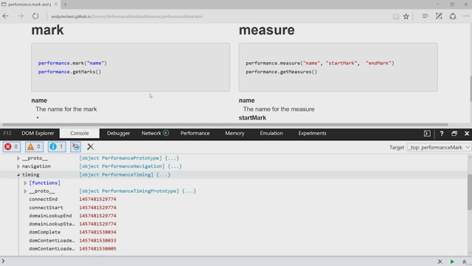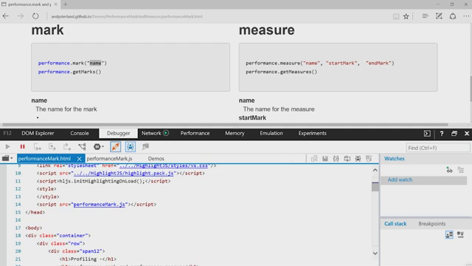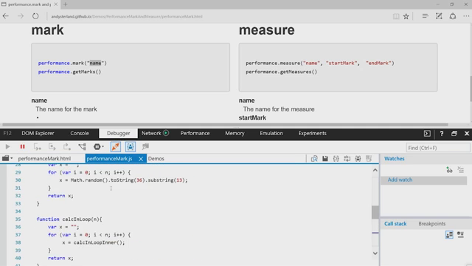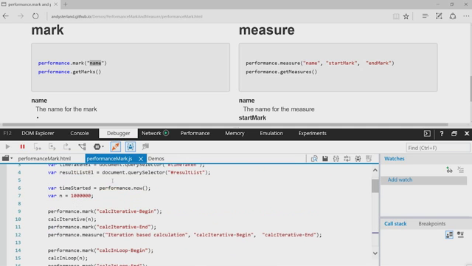And that's where performance.mark and performance.measure come in. So performance.mark is an API where you pass in a label, a name, essentially, and it allows you to annotate code. So I have an example here where you can see that I've got a mark at the start before I invoke a function.